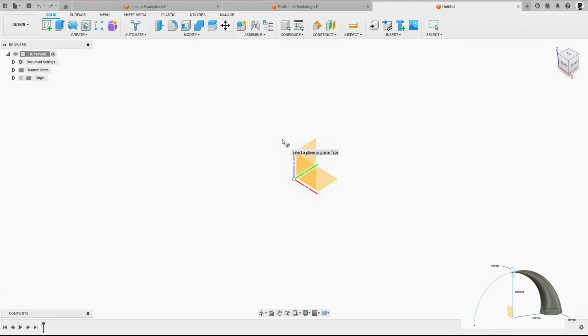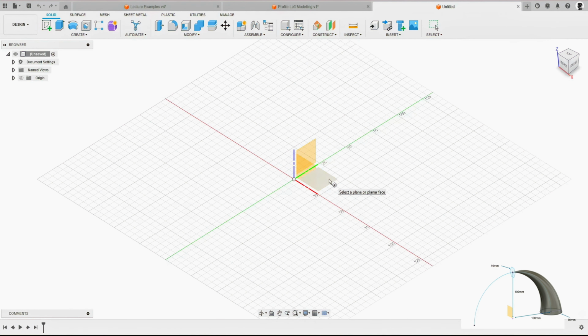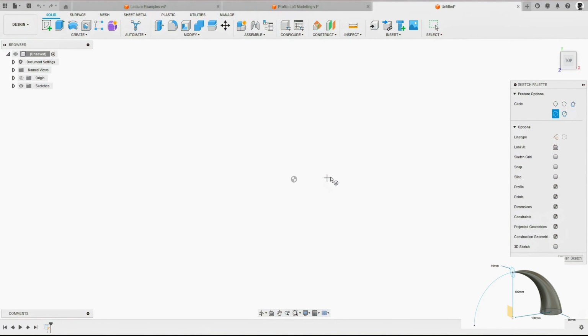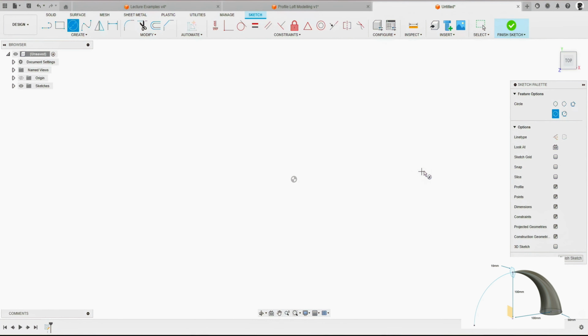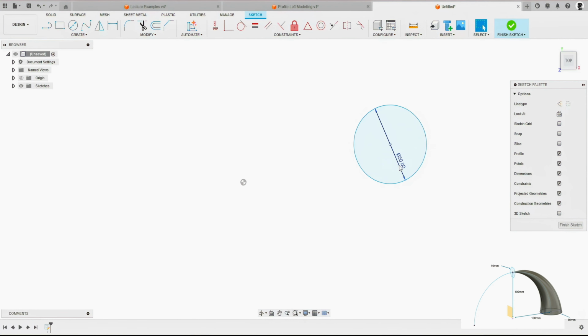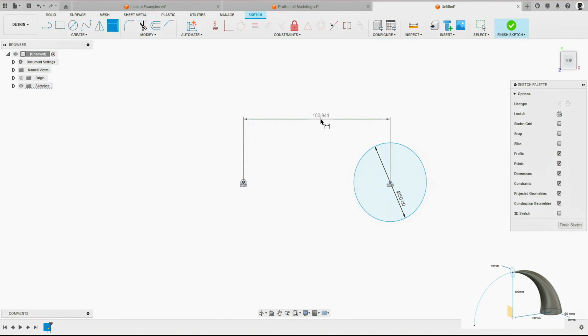And let's press C on the keyboard, create sketch. And let's go for the XY plane again. Let's press C on the keyboard, and we're going to draw a circle out to the right of the origin. Let's go for a diameter of 50 mil. We're going to use the horizontal constraint between the origin and the center point of the circle. I'm going to press D on the keyboard and dimension these up.